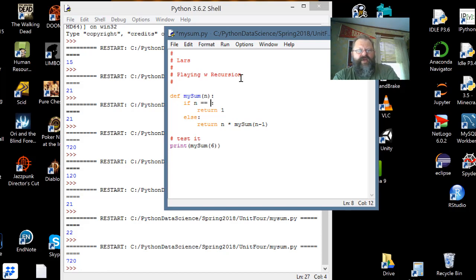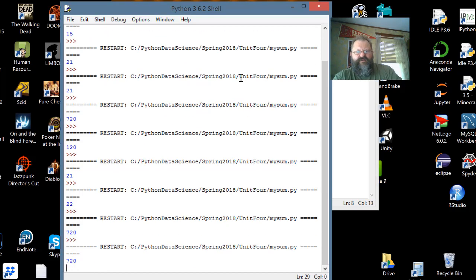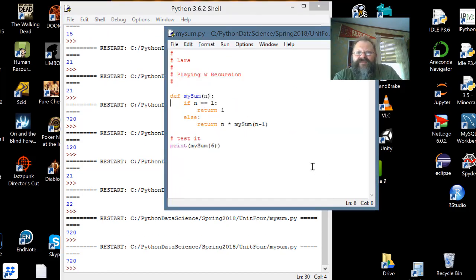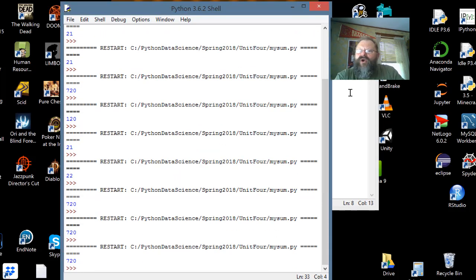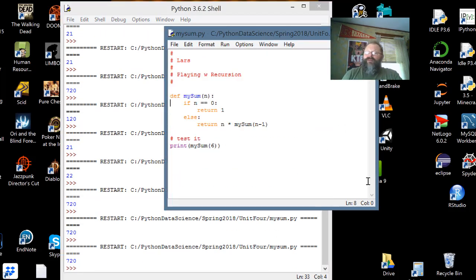If I made it a 1 again, what do I get? 720. It's the same thing, because with multiplication, 1's the identity. Okay? So instead of 1, you can have a 0, and the code works. The problem is that it's inefficient because you're going an extra cycle. You're multiplying by 1. There's never any reason to multiply by 1.